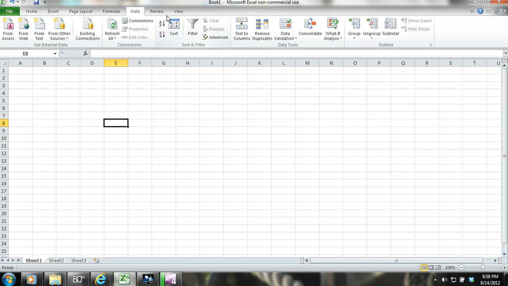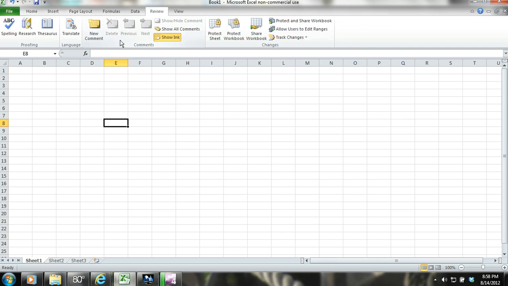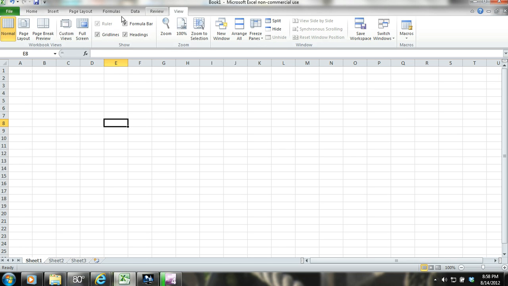And this is the Review tab. In the Review tab, you can access tools such as spell check, translate words, add comments, research topics, and more features related to reviewing your work. Here we have the View tab. The View tab contains various options that allow you to change the way your worksheet is viewed.